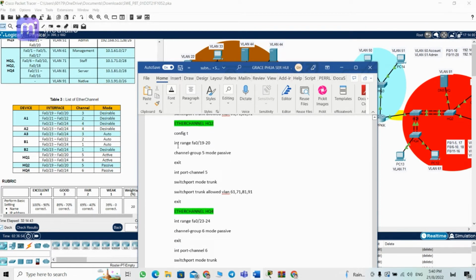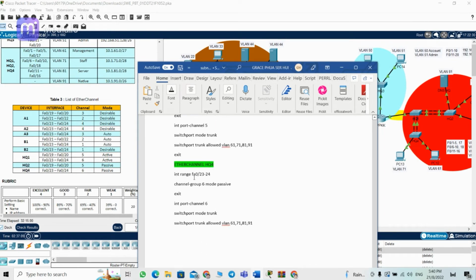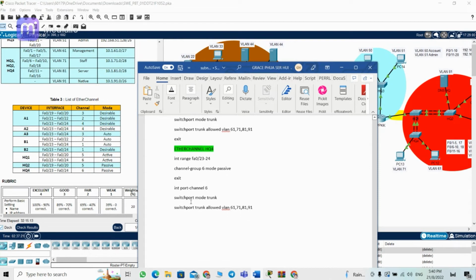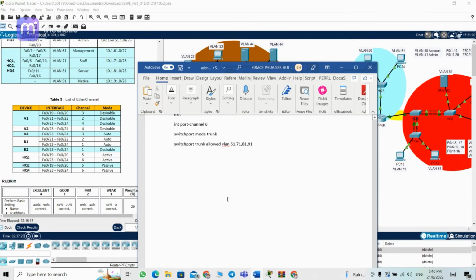So for HQ2, we have to write interface range FA0/19 to 20, channel group 5 mode passive, exit, interface port channel 5, switchport mode trunk, allowed VLAN 61, 71, 81, and 91, exit. For HQ4, interface range FA0/23 until 24, and channel group 6 mode passive, exit, interface port channel 6, switchport mode trunk, allowed VLAN 61, 71, 81, and 91.